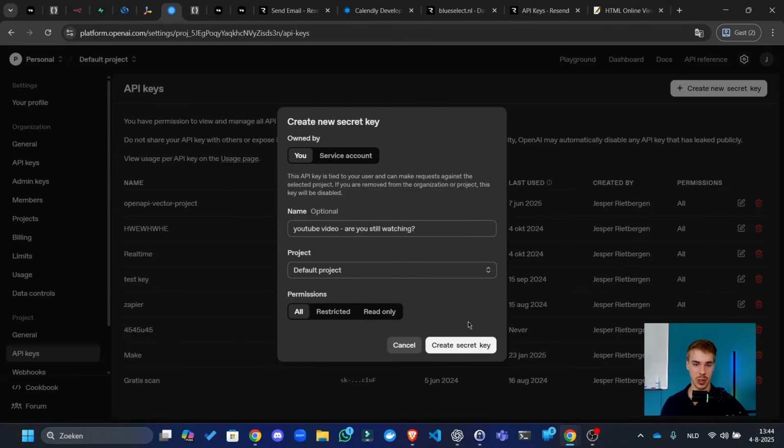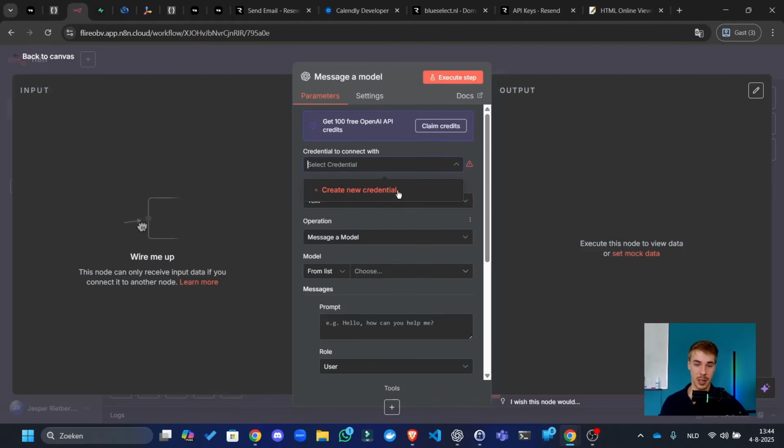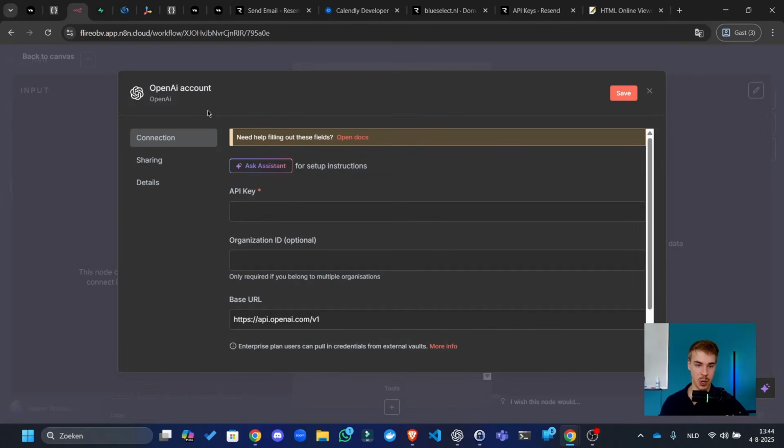Default project, all, okay, yeah, create secret key. I'm going to do this off screen again. Of course, I don't want to share my secret keys. I'm not sure if it actually shows it. Yeah, it does. Okay, perfect. Create new credential, OpenAI account, API key, let's see. No, it doesn't show it. I'll add it in here.